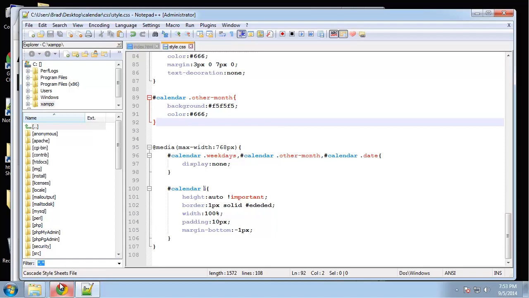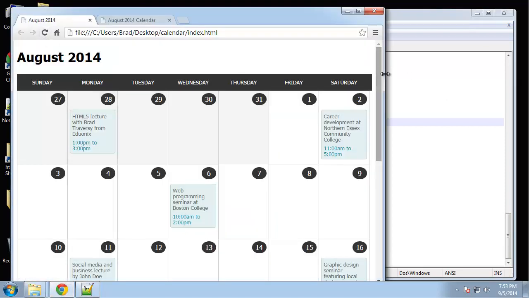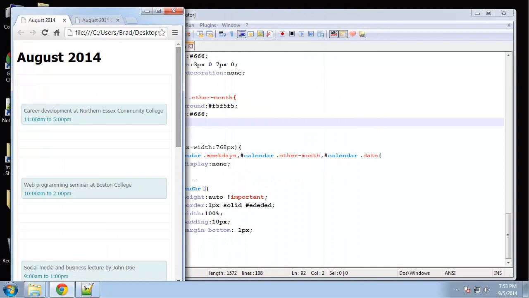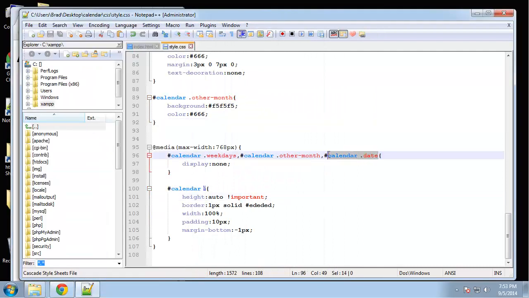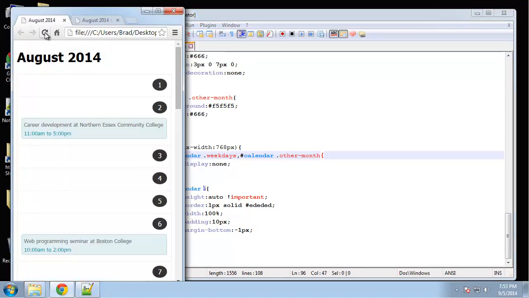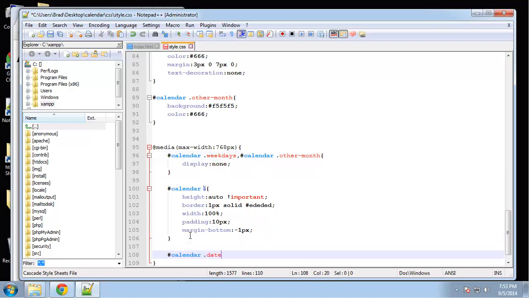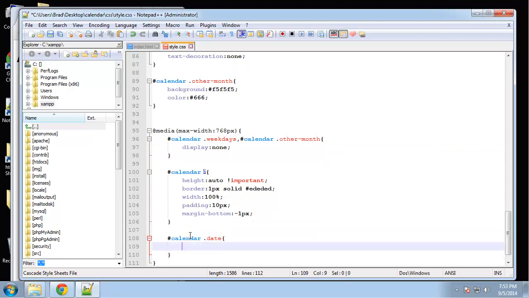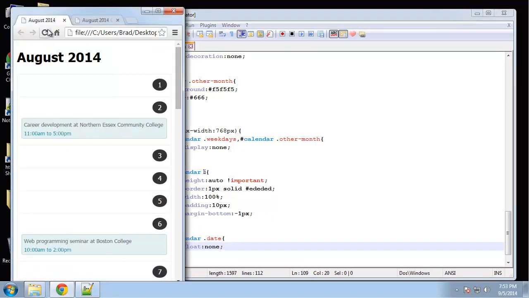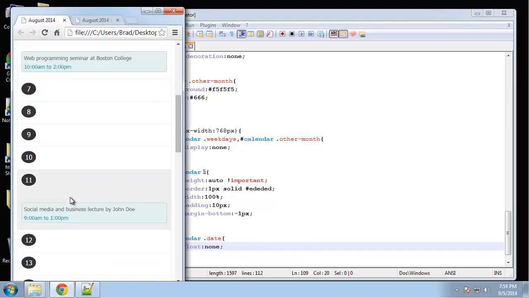So let's save this, reload, and let's go ahead and change this. Actually, you know what? That's wrong. This calendar date, okay, that shouldn't be there. We want that to show. And oh, you know why I did that? I want it to be float none. That's right. I don't want it to be display none. I want it to be float none. Sorry about that. So float none. All right. So there we go.